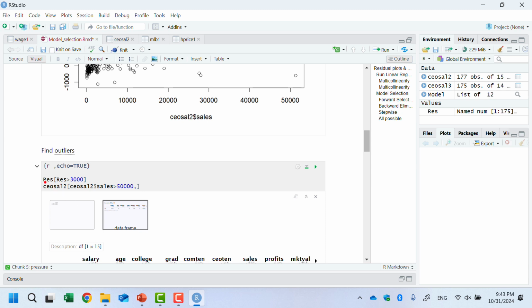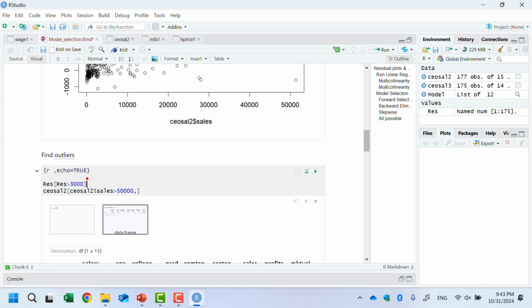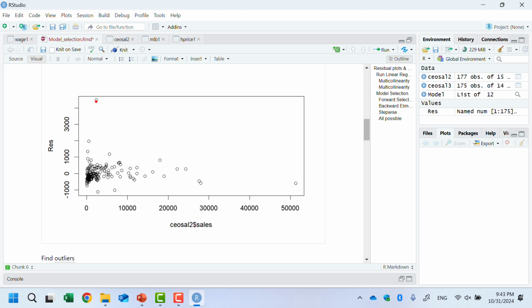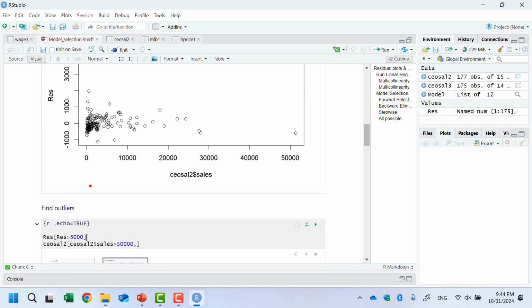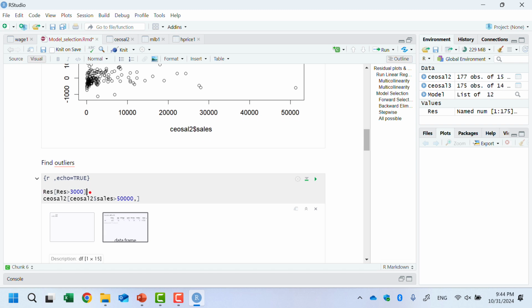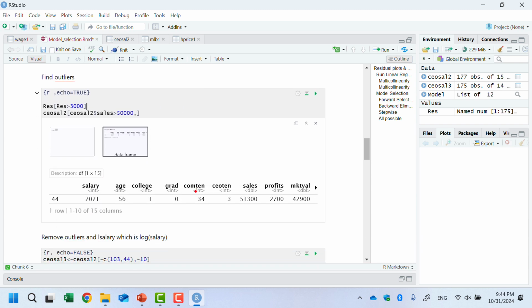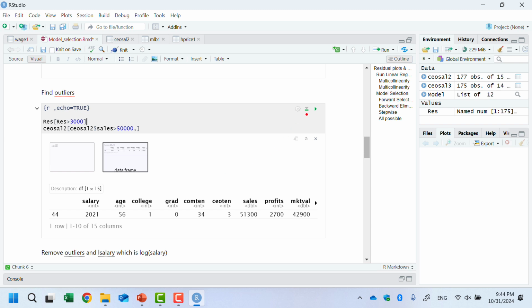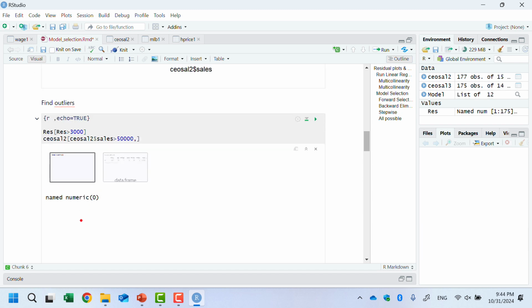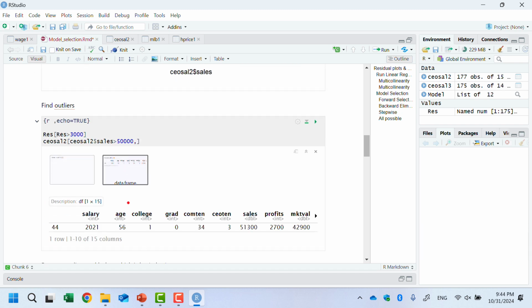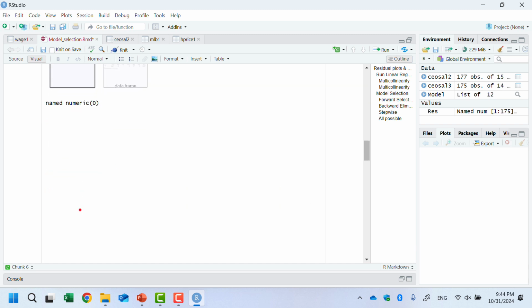So what you can do is, from the residual, because this is 3000 or higher, only one point is higher than 3000, right? So I can find out, if you just do this, then it will tell you what the index is and what the value of the residual is. Right? Here, what you can do is, why doesn't this one tell you anything?